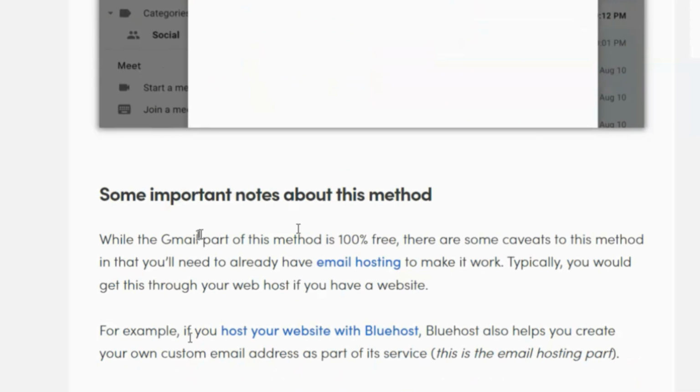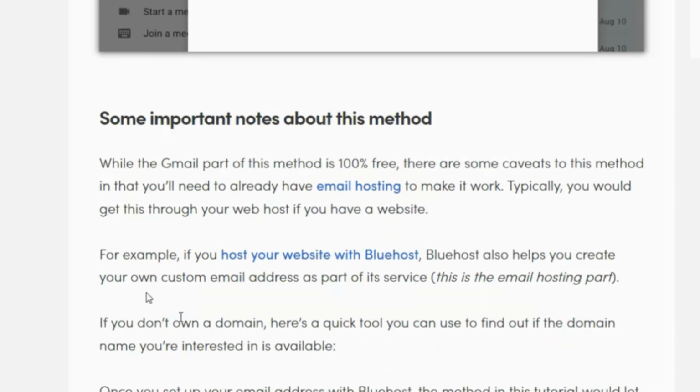While the Gmail part of this method is 100% free, there are some caveats to this method in that you'll need to already have email hosting to make it work. Typically, you would get this through your web host if you have a website. For example, if you host your website with Bluehost, Bluehost also helps you create your own custom email address as part of its service.